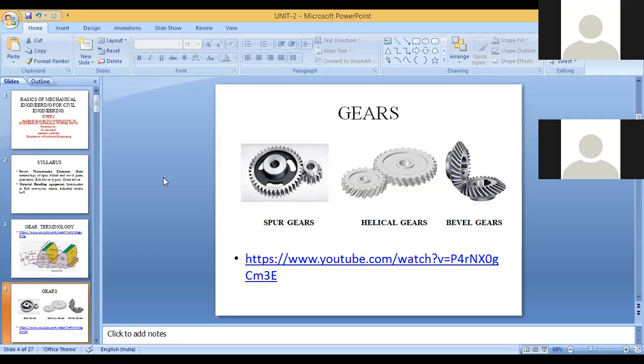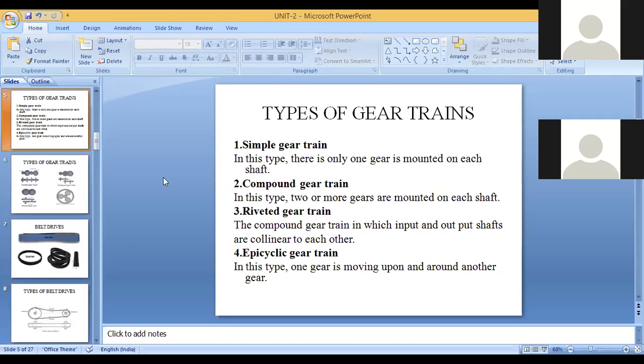Okay. Next one, types of gears. We have different types of gears. First one is simple gear, compound gear, riveted gear, and epicyclic gear. Let us look at the figures and understand. See, here I have given the definition, but looking at the figure, I'll explain you more clearly.